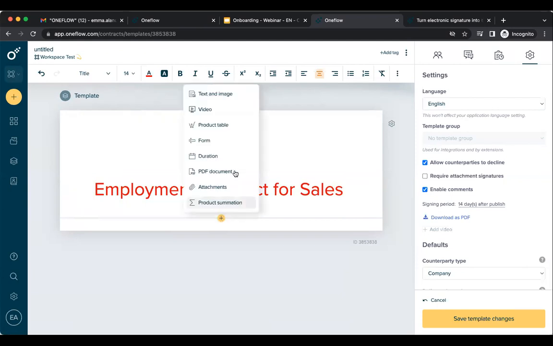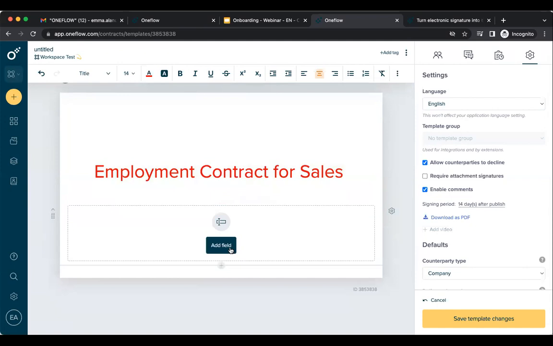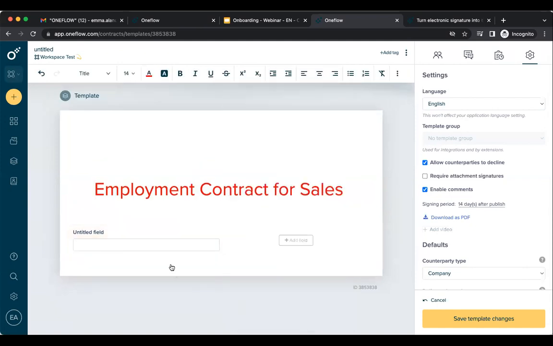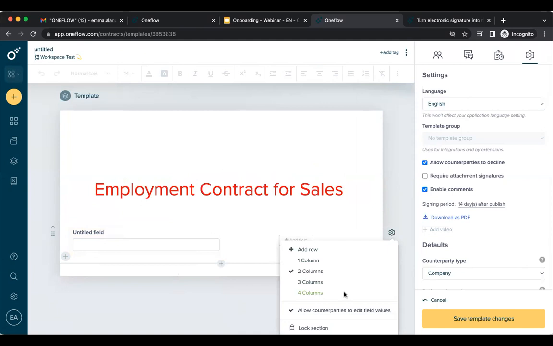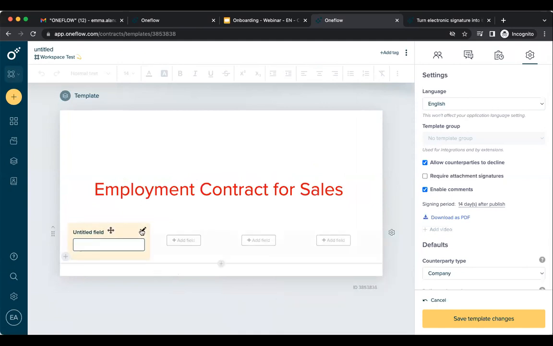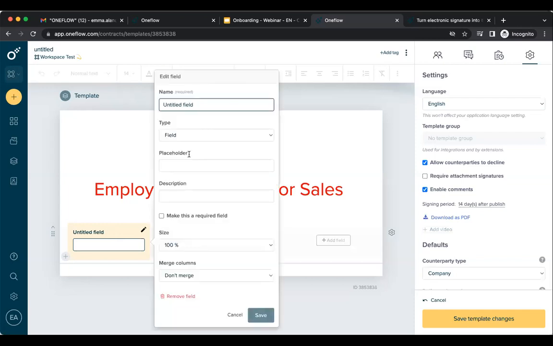So next, maybe I want to add a form field. Then I click on add field, and per default, as you can see, we have 2 columns that we can work with. But by clicking on the cogwheel here to the right of the section, we can work with up to 4 different columns. So if you want to edit a field, we just click on it here. And here we will write the name of the field. We can work with different types. I'm going to show all of them soon. A placeholder looks like this, and then we can have a description below. If we want to make this a required field, we just click here and then we can click on save.